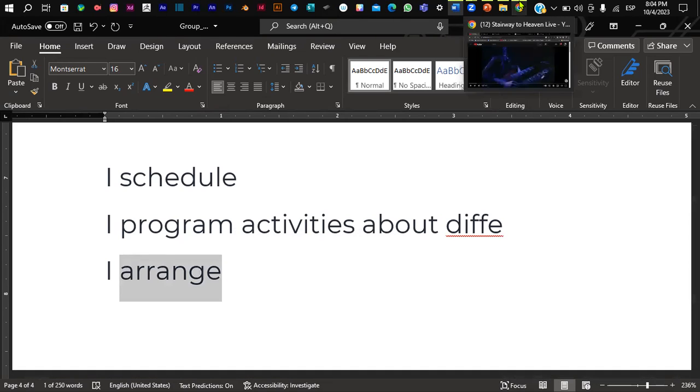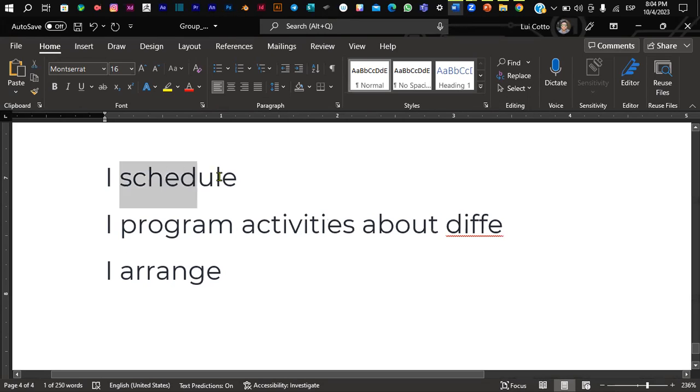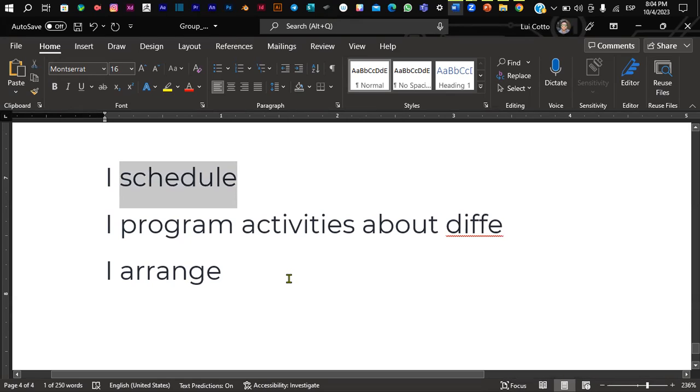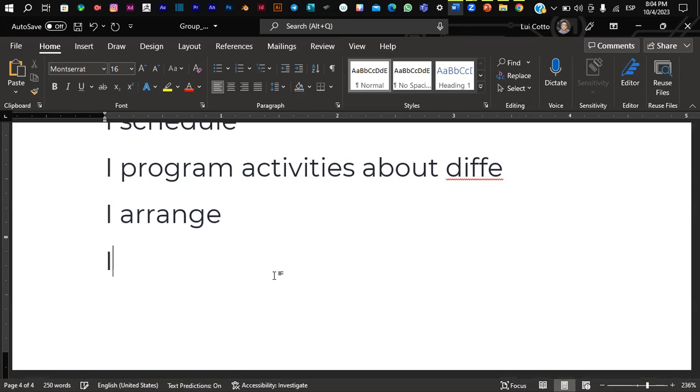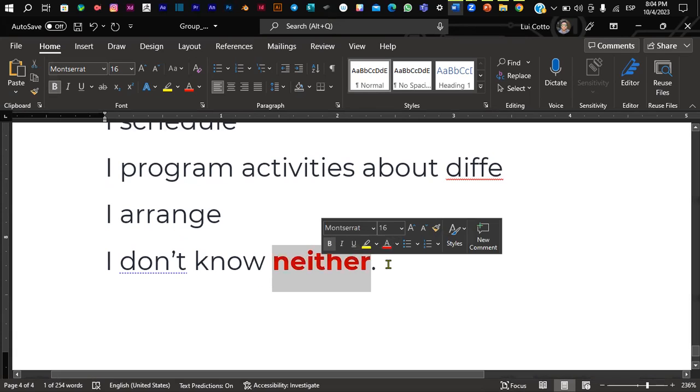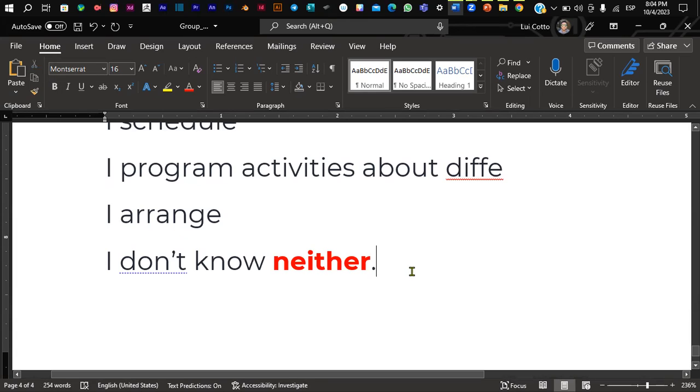What is the meaning of arrange? I don't know. I don't know at this moment. It is similar to schedule. Excuse me, I don't know either. Okay. When you want to say "no sé, tampoco yo no sé," we say I don't know either. Neither is for negative sentences.